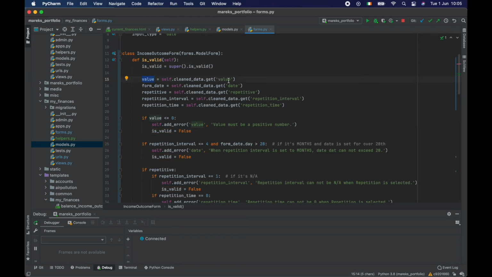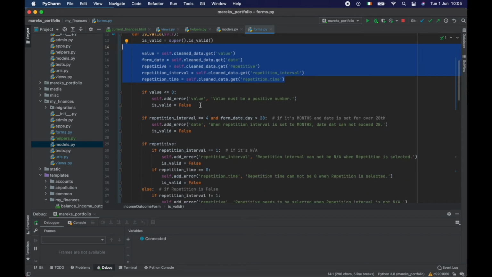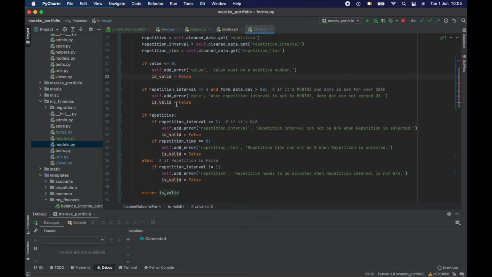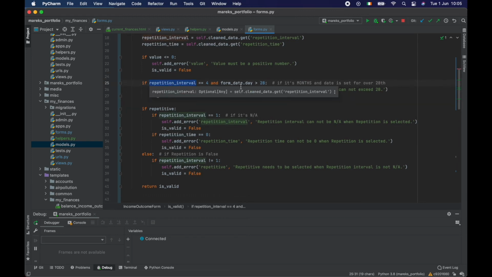So in here we have the value. Here I initialize, I grab some information from the clean data. I want to get value, I want to have the date, I want to have if it's repetitive, the interval, and time. Then I check first if the value is not positive, and if so I give that error here and I invalidate the form. I can invalidate it many times, it doesn't matter; if it was false and I again make it false, that's fine.